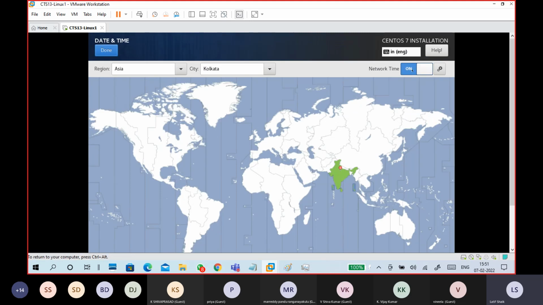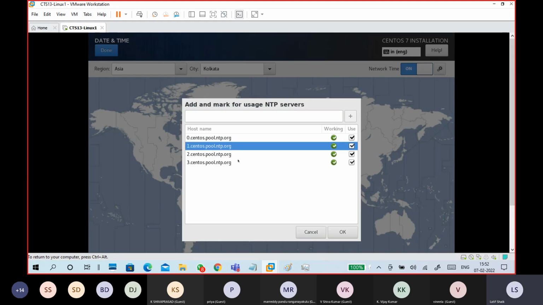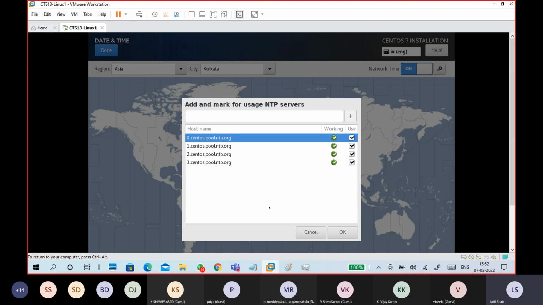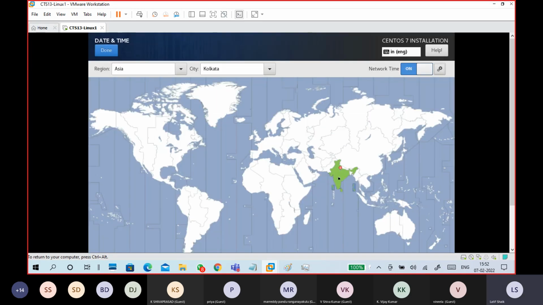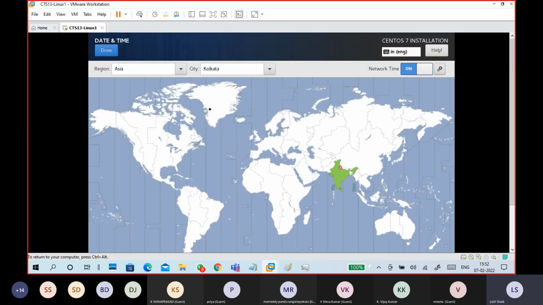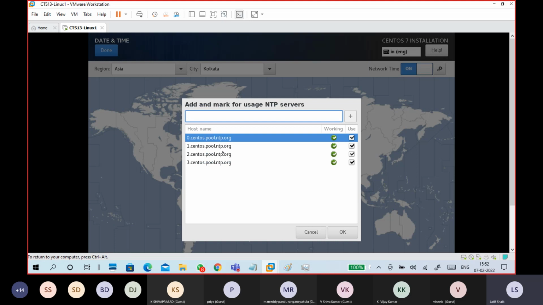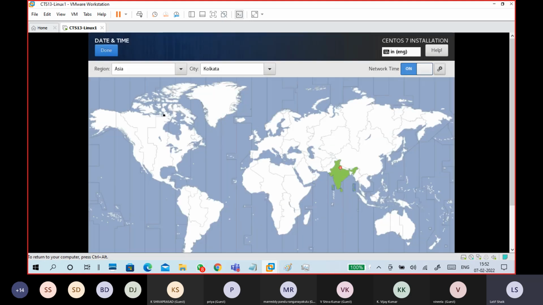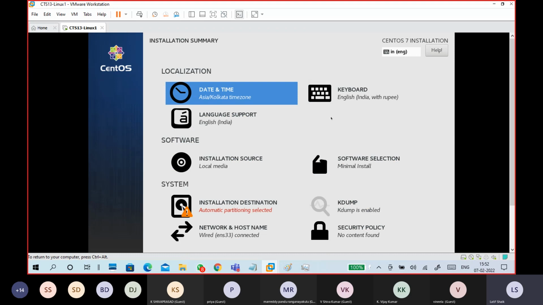So what, sir, is it? Time is on. So how is time on? Network time is on means we'll get the time setting. The time will be synced based on the time zone, Asia, Kolkata. So these are the NTP servers. Through NTP servers, this machine will get time. You can also choose a 24-hour format, AM, PM kind of options are also there. NTP server will give you time, Network Time Protocol. What is the port number for NTP?